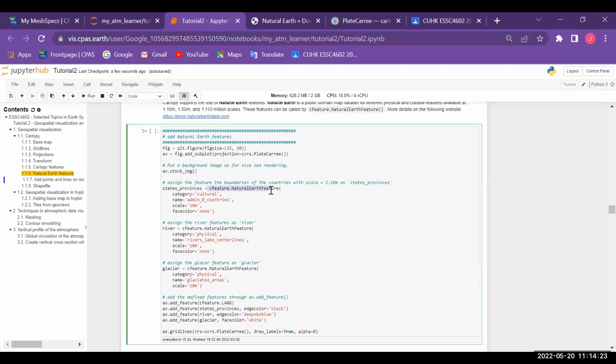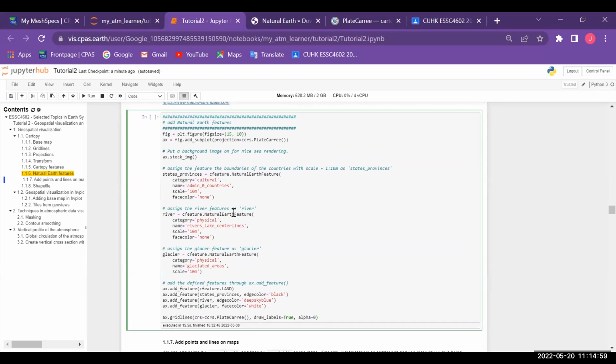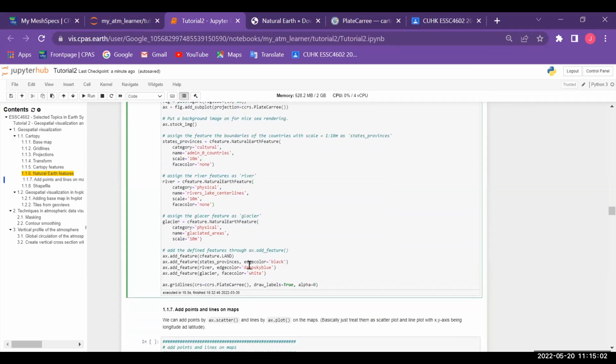You can just type this function, cfeature.NaturalEarthFeature, to define which category of the feature. For example, this is the cultural feature, and this is the country's boundary. And this is the scale. Basically, it means resolution, like 1:10 million scale of this feature. And then this is a face color of none. It means I don't want it to make the area colored. I want to make the area transparent. And there are some other features here.